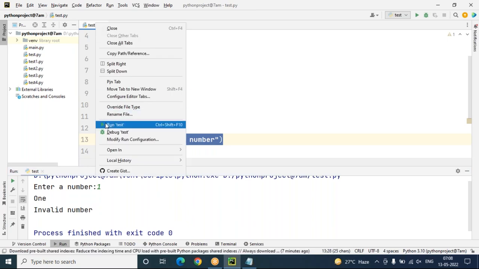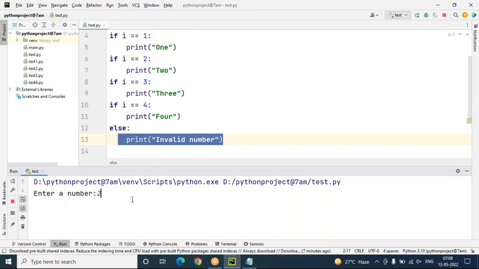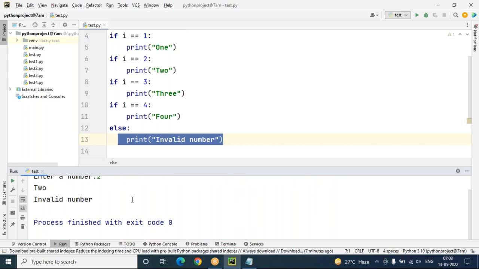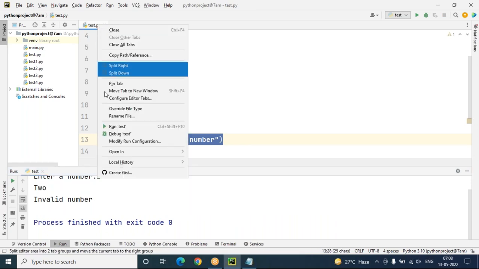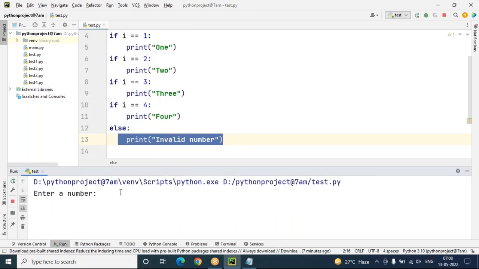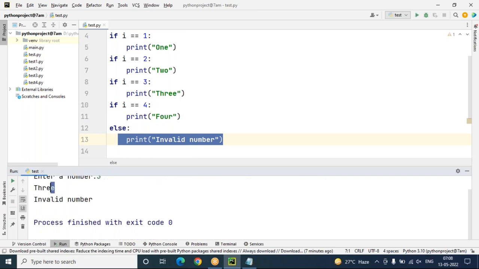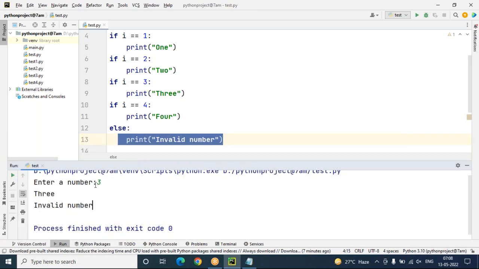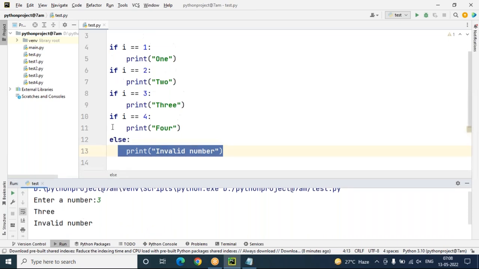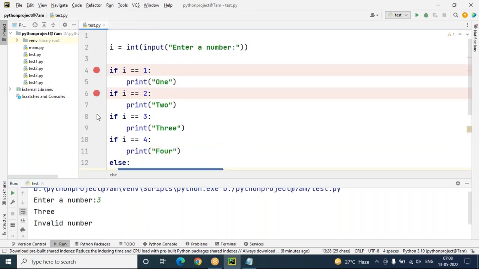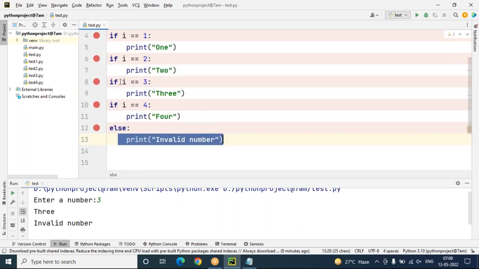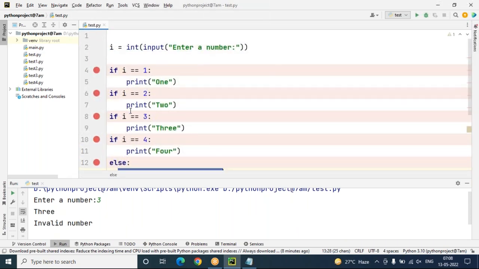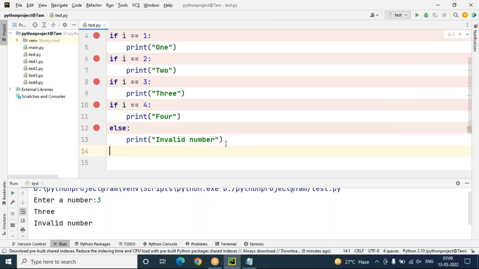So even if you enter the second number, you will get invalid number. Then the third number also I'm giving. Suppose here I enter a number 3, invalid number is coming. Got my point? So why is this? The reason is, even though when we check the conditions here one of the conditions is true, still the other conditions are also tested. That's why every time it is going to the else block only.